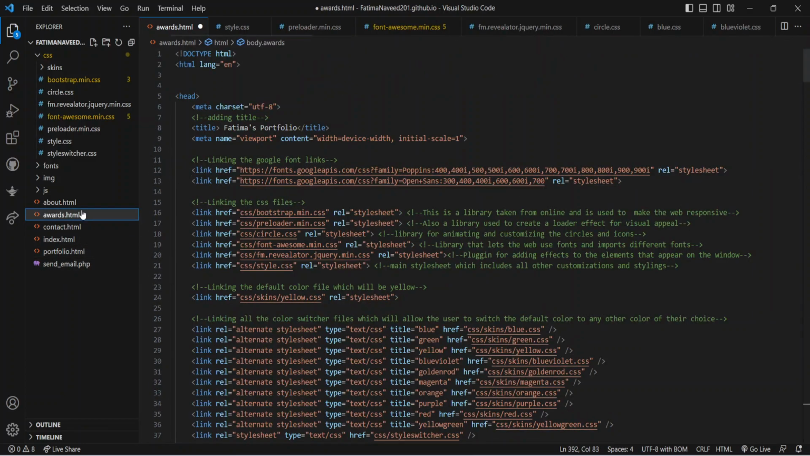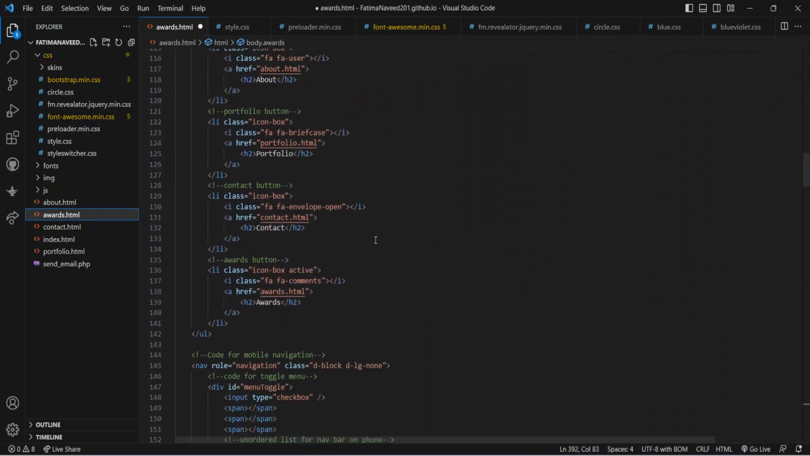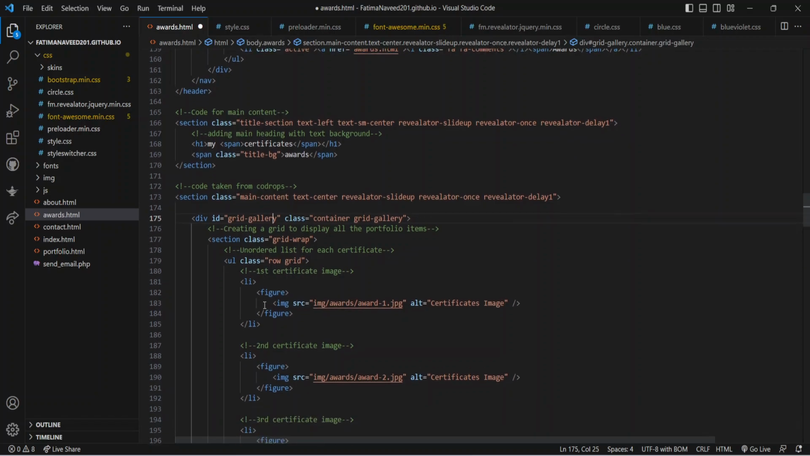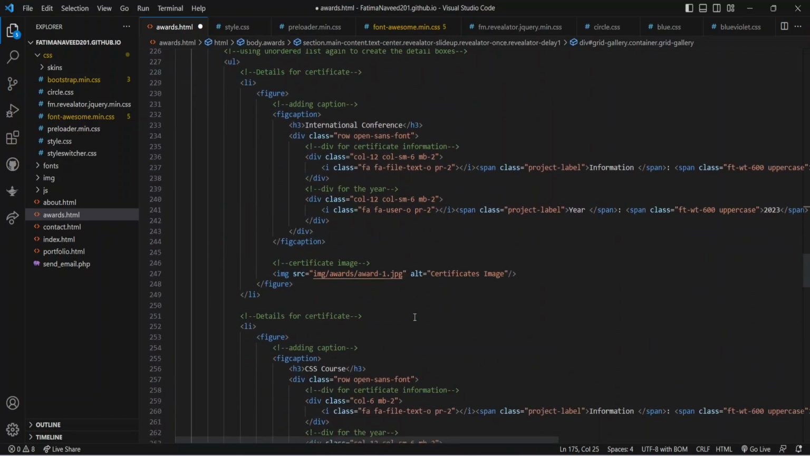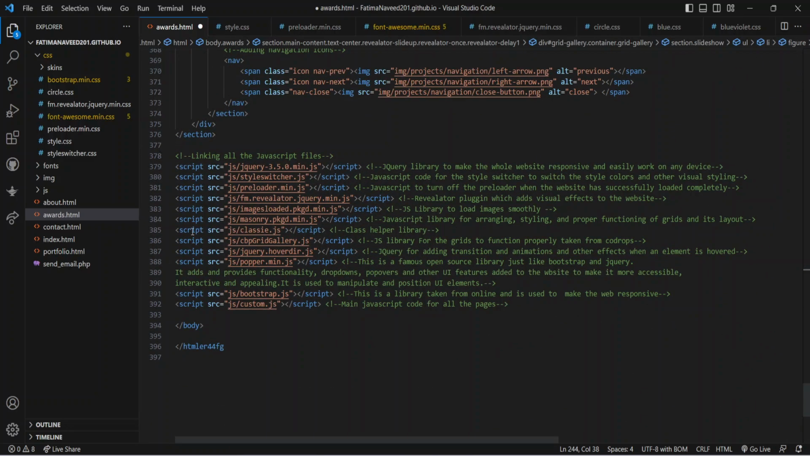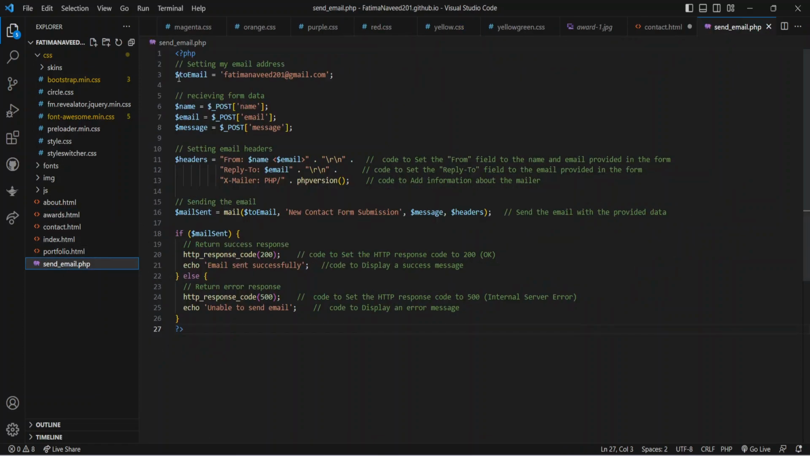So after that, let's move on to awards. Same thing in the beginning again. And then there's the main content. Just like portfolio, I've created another grid gallery using div, section, class, and I've added my images. And in the next one, I've used the figure tag to enter the detail of each certificate. And then obviously there are my JavaScript files. And then I'll show you the PHP file. This is the PHP file. This is responsible for sending me the email of anything the user may input in the contact area. So these were the HTML files.